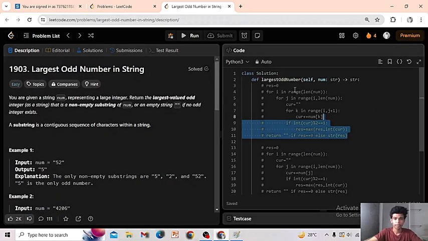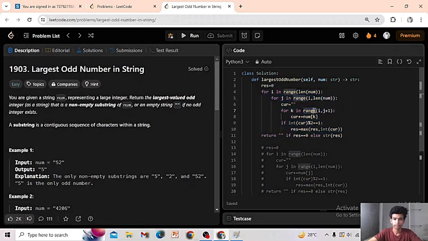Just see here, this is the code: for i in range of len of num, again for j in range of i comma len of num, so that I can say my two pointers start from the same position, right? Where is my i pointer? J also started from my i pointer. Now current is equal to an empty string, for k in range of i comma j plus 1.